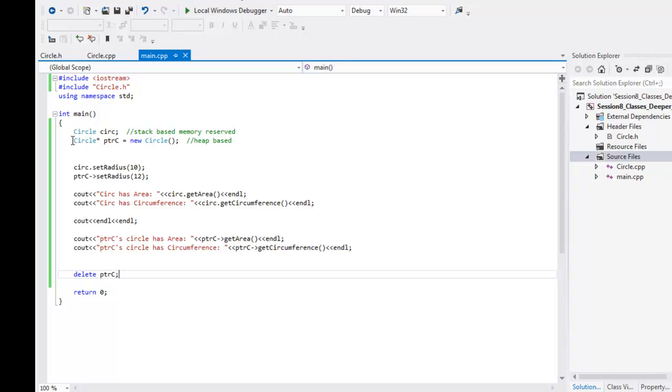With Java, you could have something similar to this, although they don't use pointers in Java. You could have something with the new keyword, and then later on, Java will automatically remove it for you because it has automatic garbage collection, is what it's called. We don't have that luxury in C++. We have to do it manually. So every time you create one, get used to deleting it when you're done.